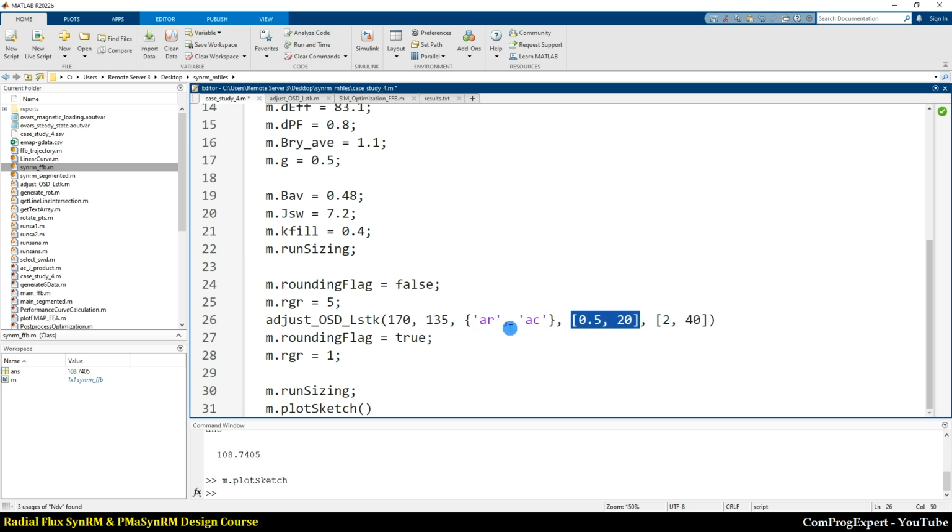So using these arguments, you can add more arguments. For example, you can add the current density of a stator winding, change it from 4 to 8. Yes, so you should have a list of variable names, the minimum values, and the maximum values. Here I just want to change the aspect ratio and electric loading. Change the aspect ratio from 0.5 to 2 and electric loading from 20 to 40. So here I set the rounding flag equal to false and set the RGR equal to 5 or 4.